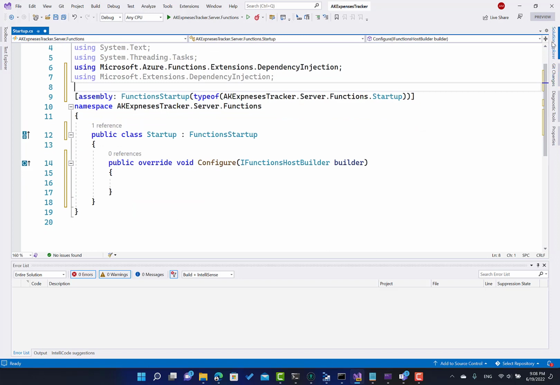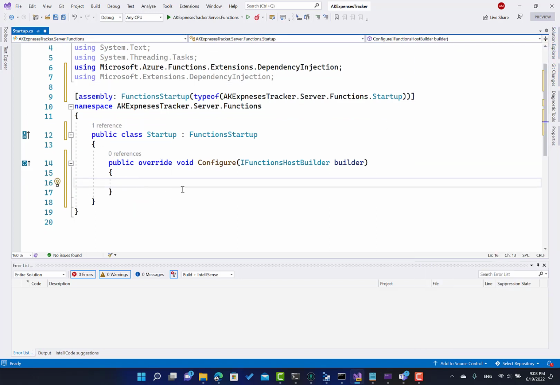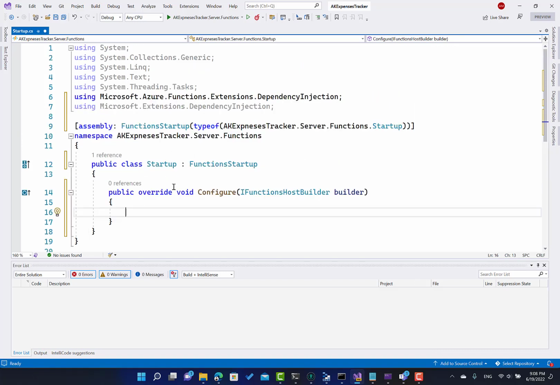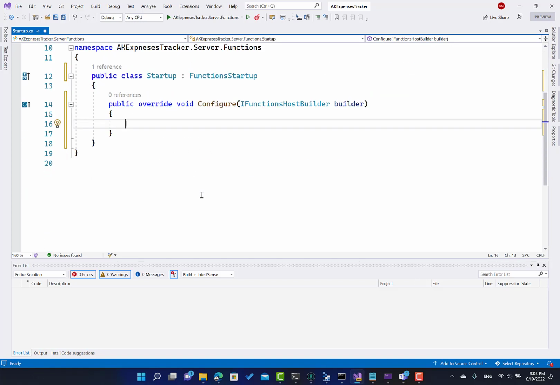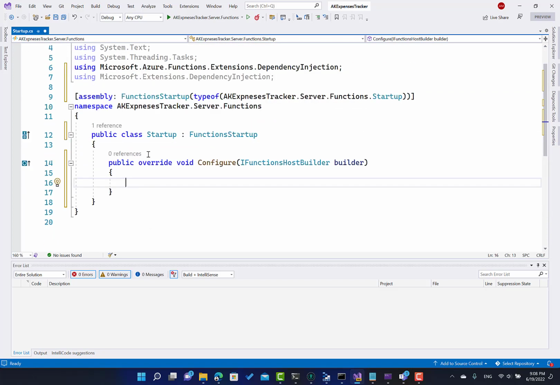Right now, in the next video, we will install the Azure Cosmos DB and register the Cosmos DB client as a singleton over here. So this is a short but very important video. And yeah, let's build it from here.